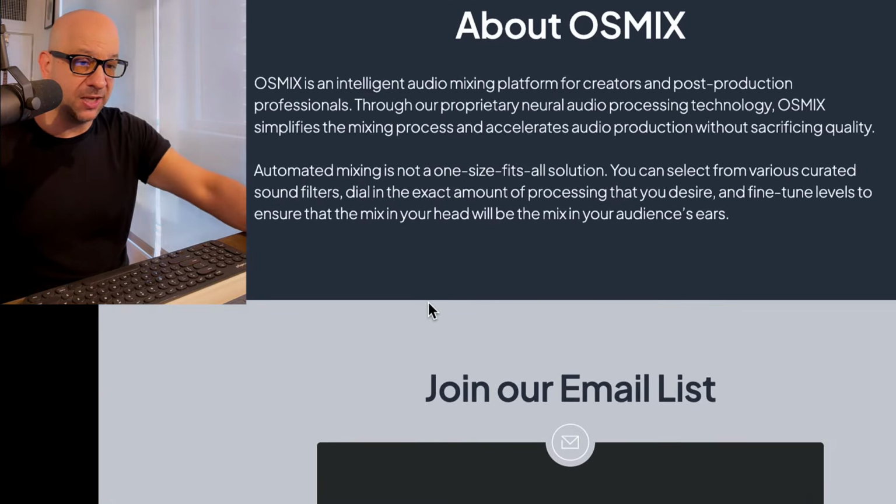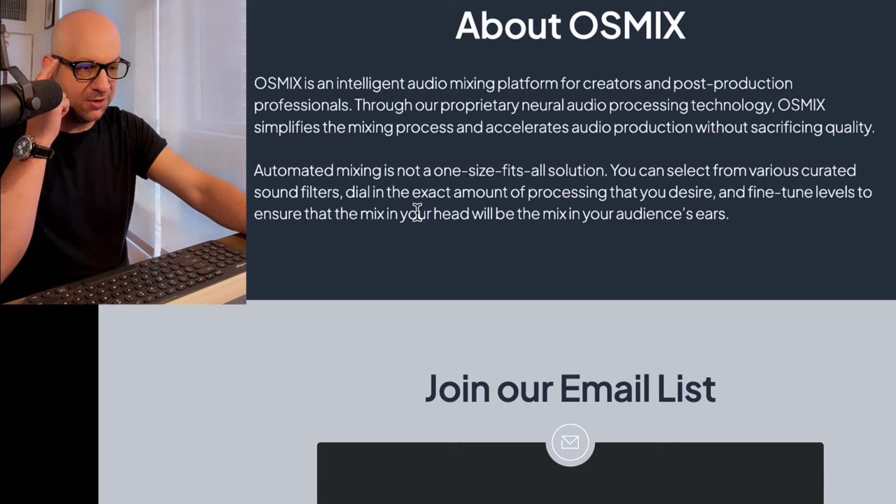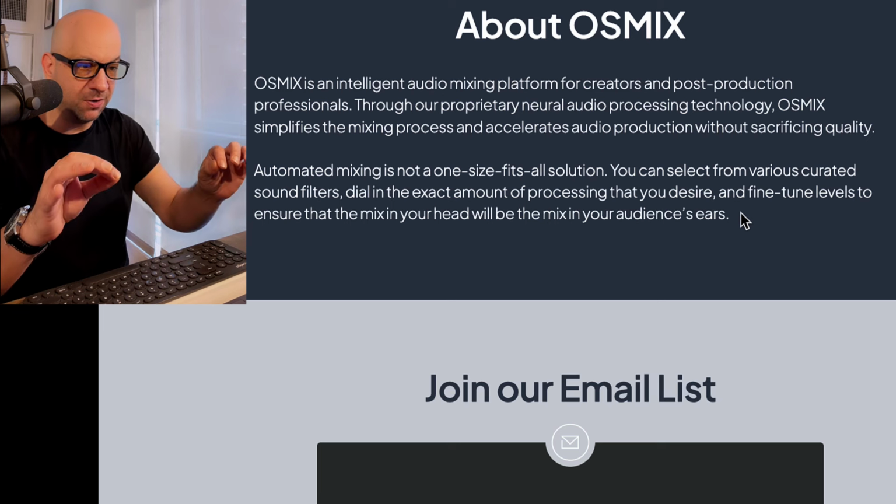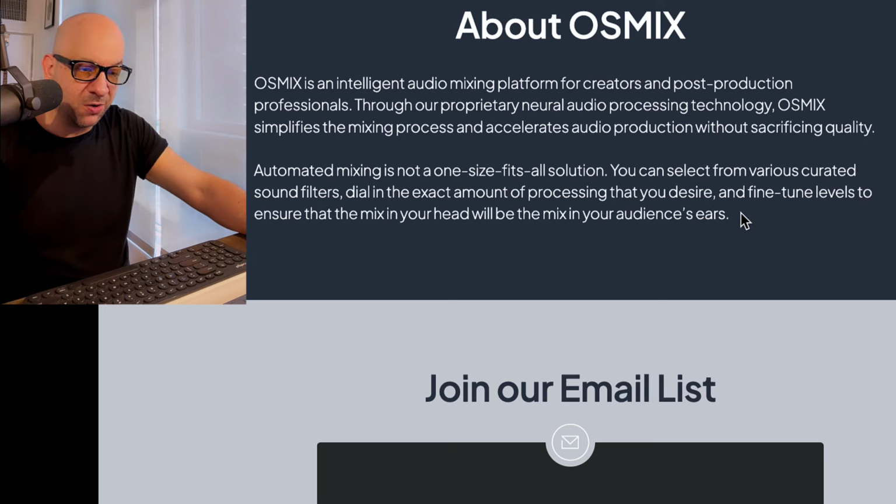I mean, this is something that's very interesting. Very new, I guess. Intelligent audio mixing platform, creators and post-production professionals. The proprietary neural audio processing technology simplifies the mixing process, and so on and so forth. It's not a one-size-fits-all solution. You can select from various curated sound filters, dial in the exact amount of processing that you desire. See, I don't know what that means, because there's not much. The only thing that I see on this demo here is panning and maybe a little bit of volume. Fine-tuning levels to ensure that your mix, and so on, and again, how it works.